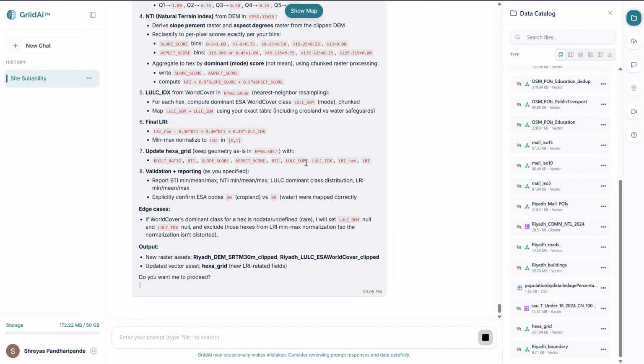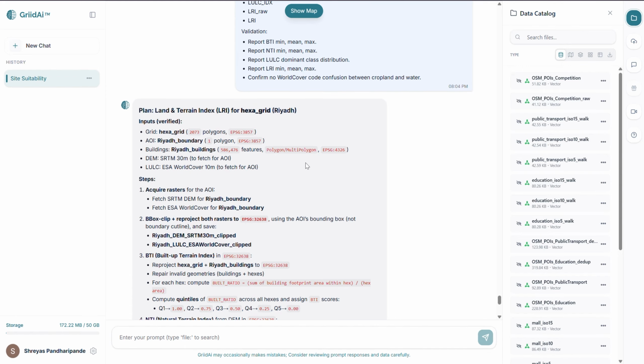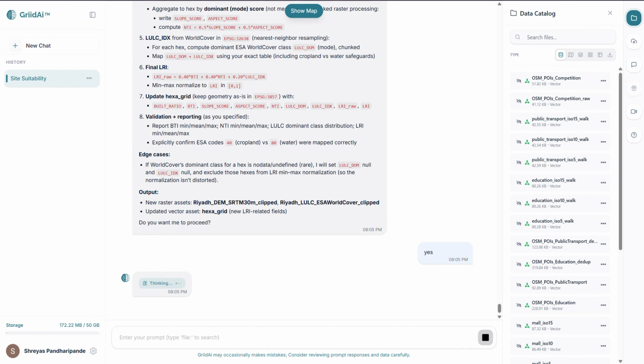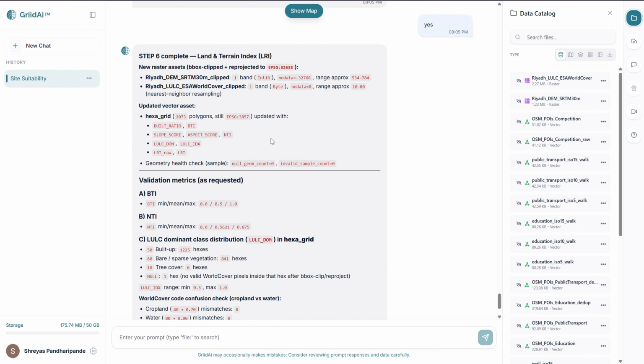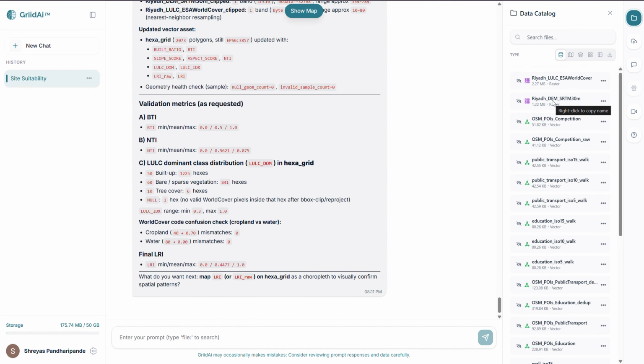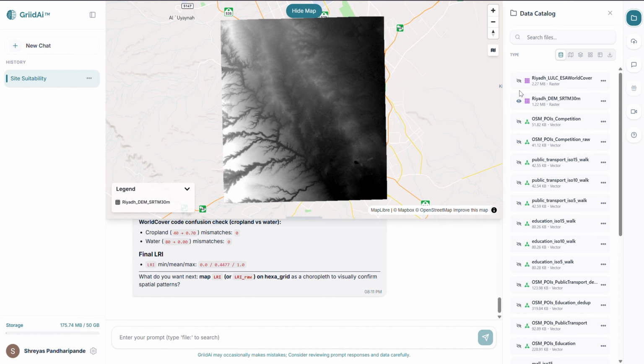The agent has also come up with a plan. Let's check it out briefly before granting the agent the permission for proceeding. Great. The Land and Terrain Readiness Index, LRI, has been generated. As you can see, the two new rasters for DEM as well as LULC have been rightly fetched from the web and clipped to our study area. We can even visualize them.